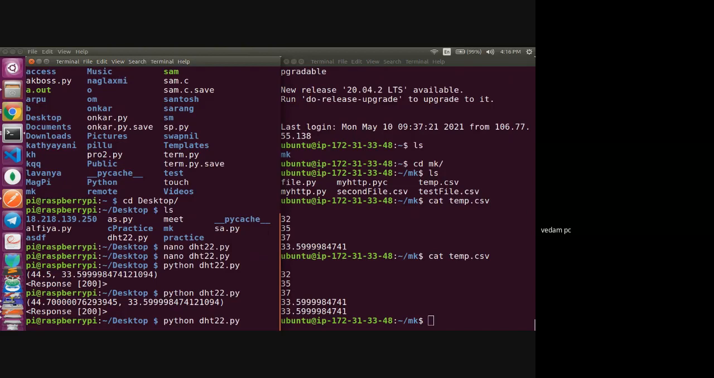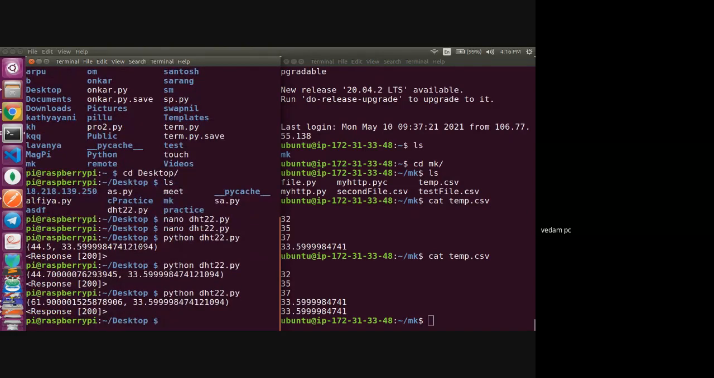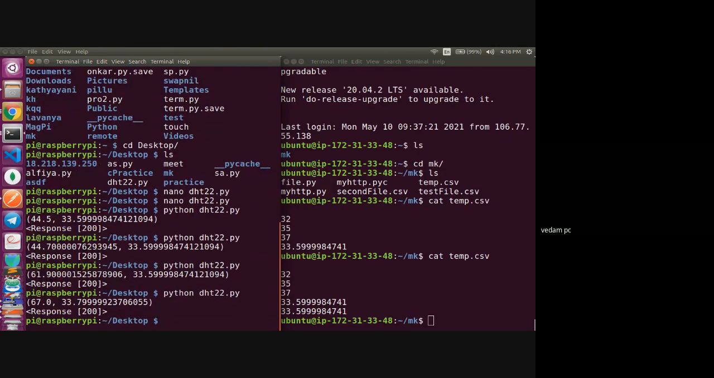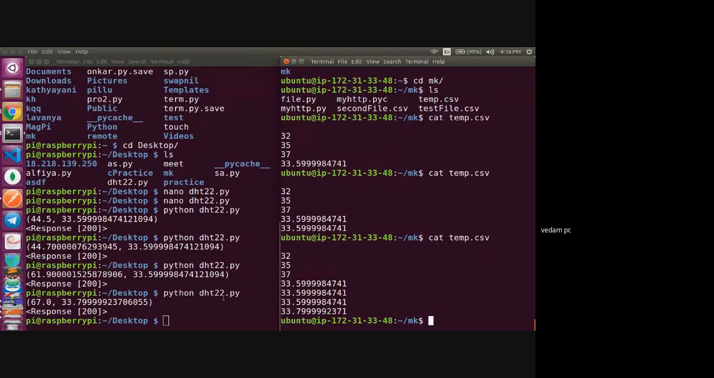Again, you can run it. So you can see it is almost same. Humidity is increased. So whatever all things it is sensing are stored into this file, right? So this way you can write some kind of real-time applications, right? Now we are done with sending the sensor's information to the server.